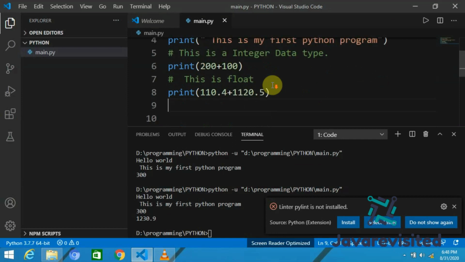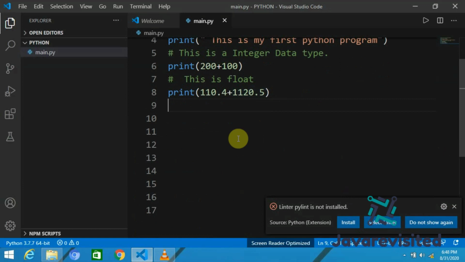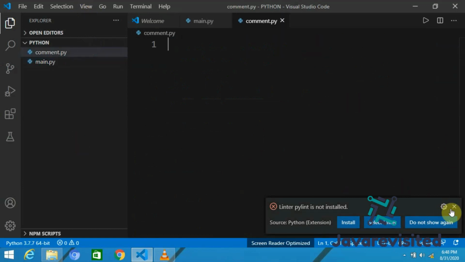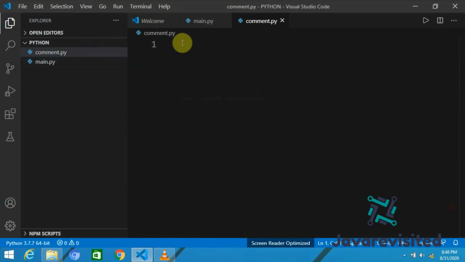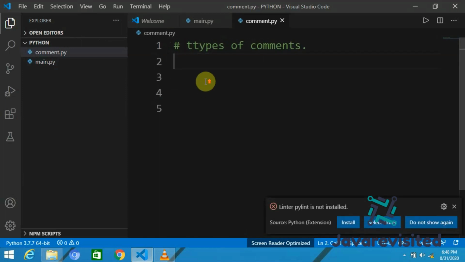And now we are going to learn about comments. What are comments in Python? There are two types of comment. Let me also create a new file, comment.py. Py means Python; you have to write this for our Python programs. Okay, there are two types of comment. Let me write the first type. Let me zoom in so you can see it clearly.